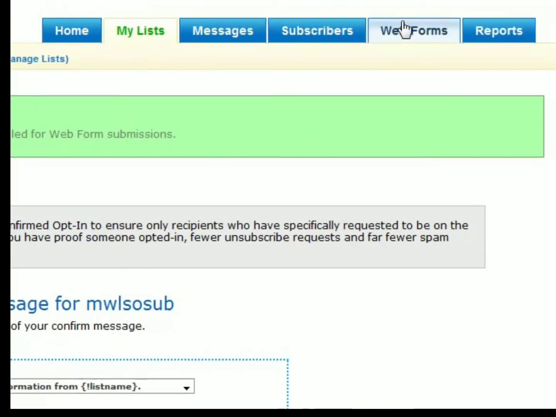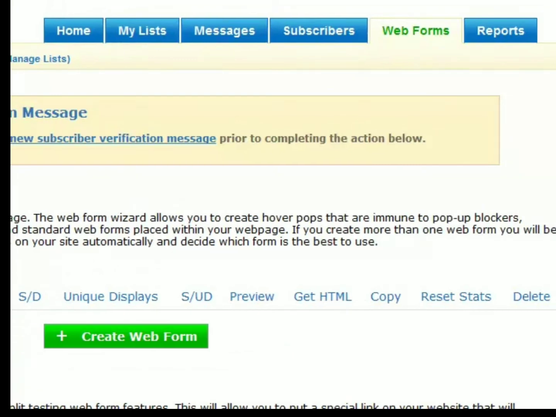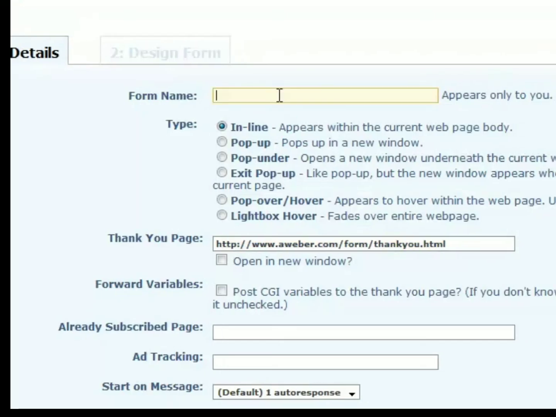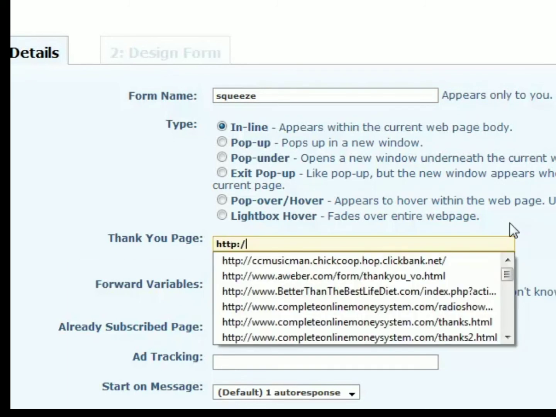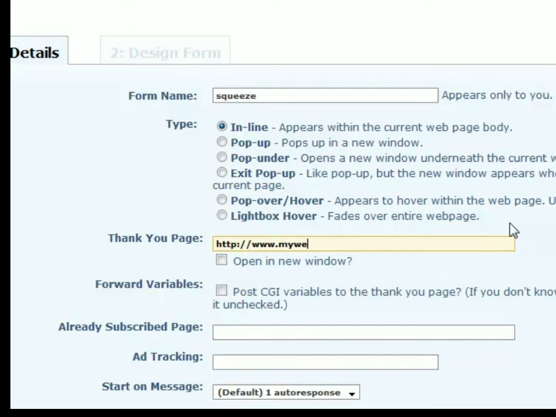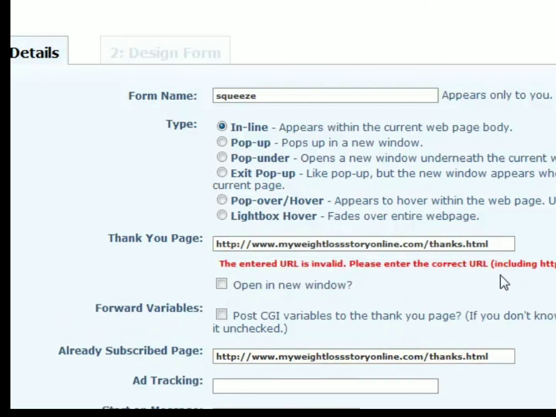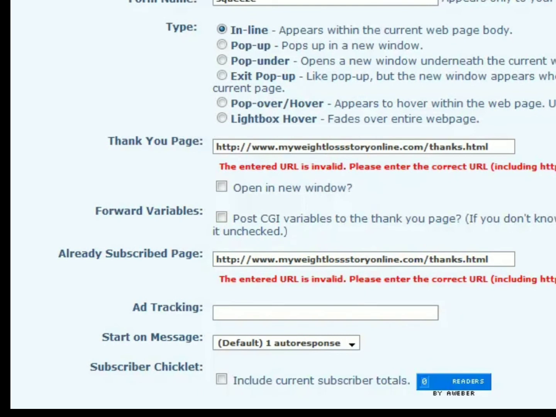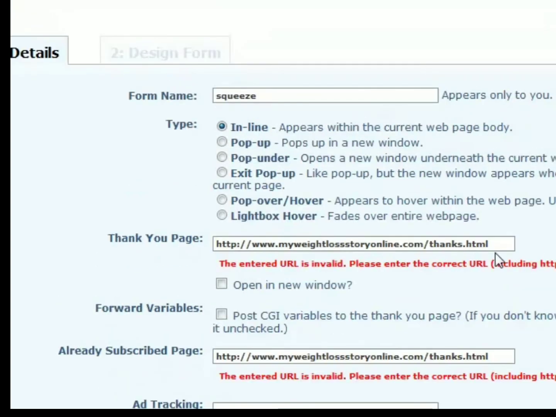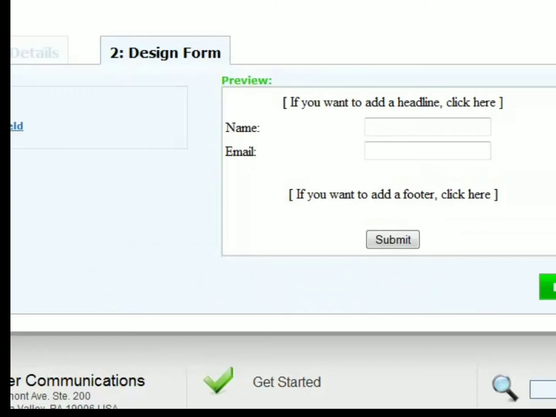After that, we go over to web forms, and we create a web form. I would just name this Squeeze, because this is just a Squeeze page. Now, your thank you page you're going to want to change. It would be my weight loss story online.com/thanks.html. Whenever you make this the thank you page, that's what you would name it, just thanks.html. Already subscribed page, I would hit thanks. Now, of course, it's going to come up with it being incorrect because it doesn't exist. That's fine. We're not going to worry about it, and we'll go back and make it later. So we just hit next, and it will go ahead and take it.